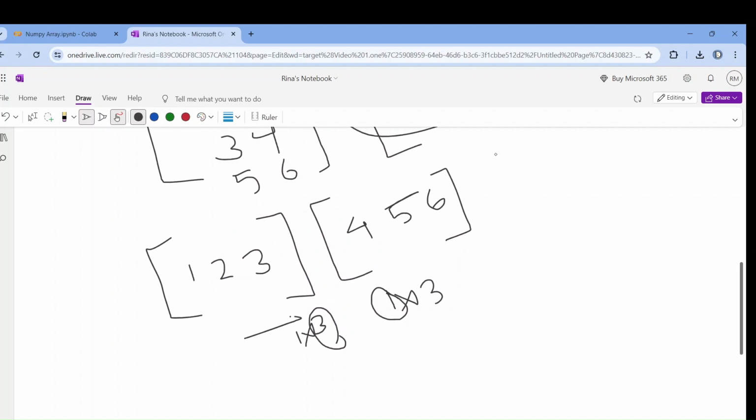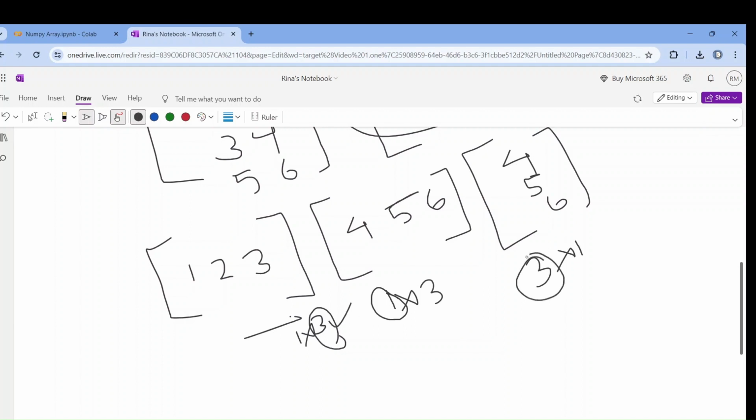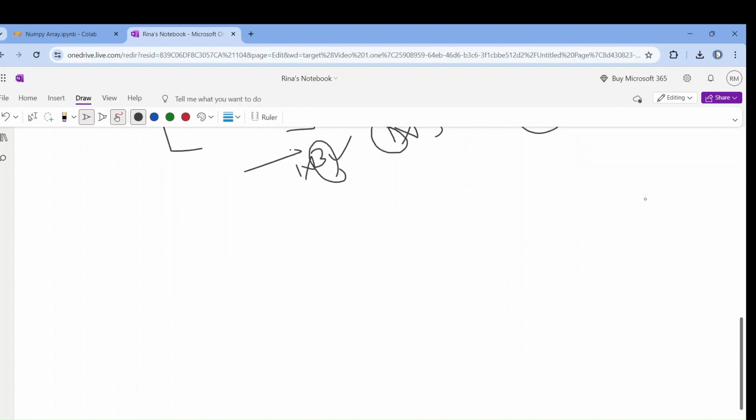So what can we do? We can transpose this matrix to this form. 4, 5, 6. Now, what is the shape? Now the shape is 3 into 1. Now see, the ending value 3, the starting value 3, both are the same. So multiplication is possible. Clear?